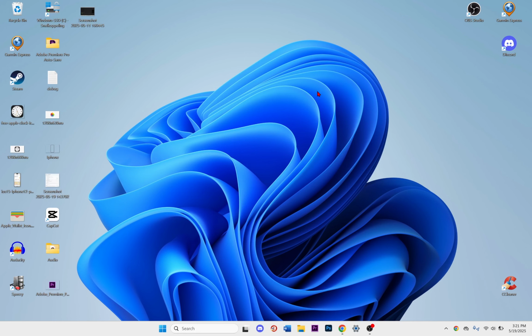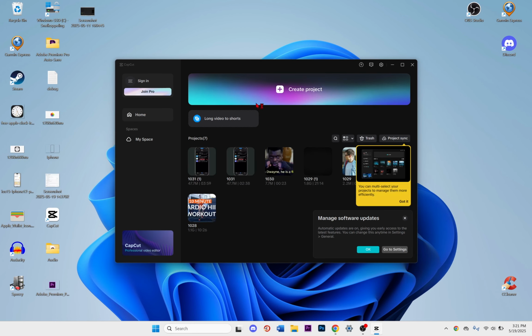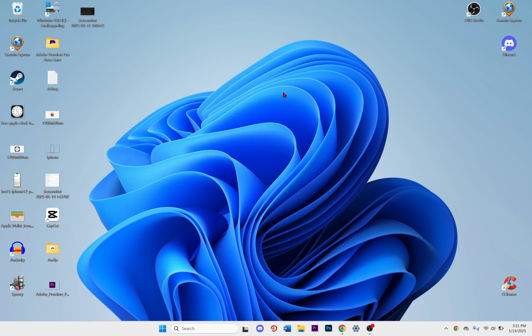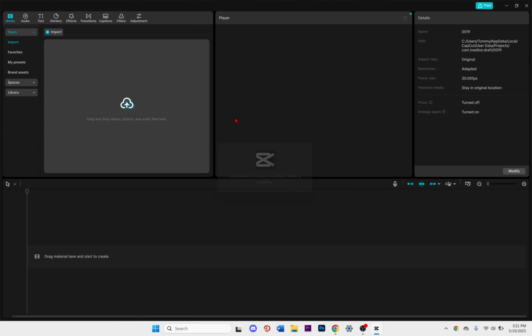Alright, Capcut got downloaded, and right now if you can see we will get this little pop-up, and right now if we click here on create project, we can create a project in Capcut. So right now if you can see we have Capcut here on our screen, and this is exactly how you can download Capcut on laptop or PC.